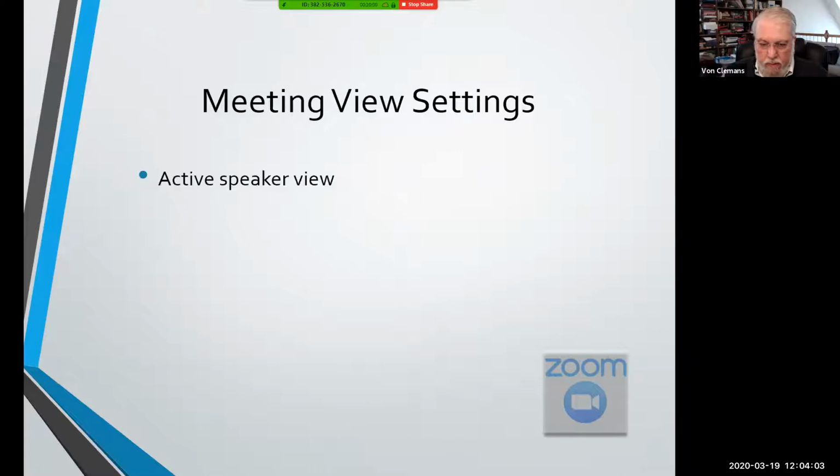There are different ways to look at the screen, and I don't know how yours comes by default, depends on whether you've been on Zoom before, but if you look in the upper right-hand corner, usually it's up near the top right, you'll see a little icon that either says speaker view or gallery view. If you click on that, it'll give you a different view of what's happening.